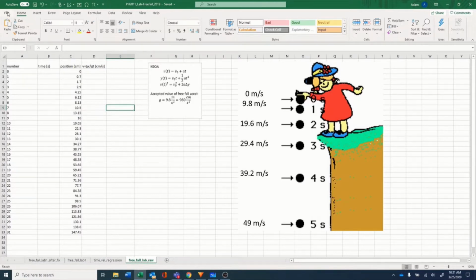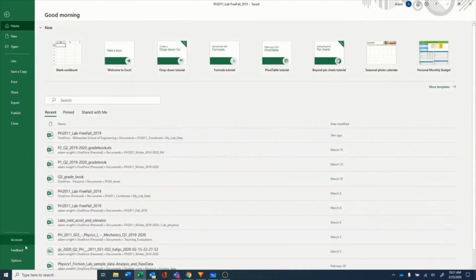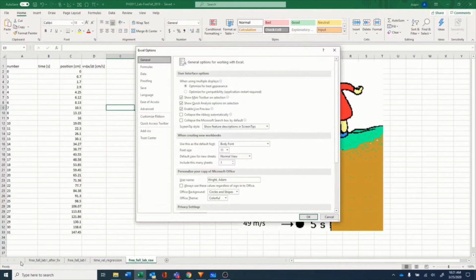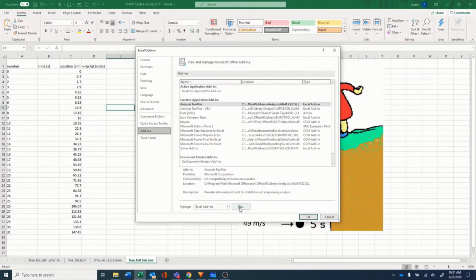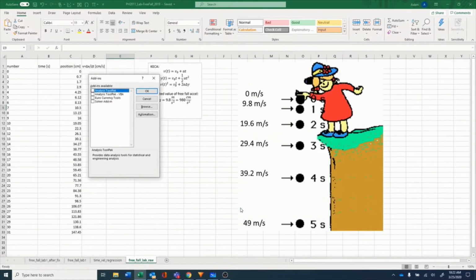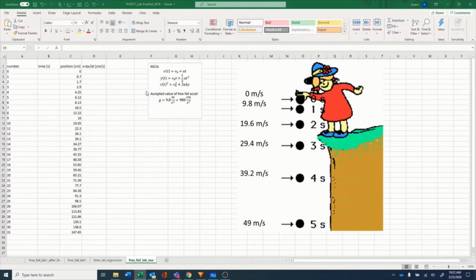But starting right from the top, the first thing that we should do is enable a data analysis toolpack. You can go to File, go to Options, scroll down to Add-ins, and click on it. Under Manage, click on Go, select Analysis Toolpack and Analysis Toolpack VBA, and then hit OK. This will enable something that we're going to use to do curve fitting for our data later.